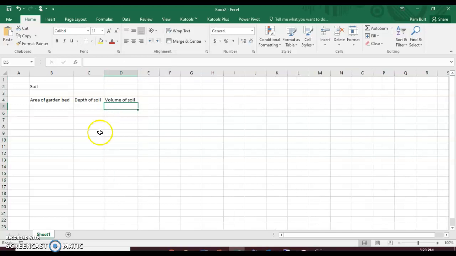Okay, so this is just a very simple example. Say you've already worked out in a different spreadsheet or a different part of the spreadsheet what the areas of your garden beds are by putting in the formulas that we've learned in class with certain dimensions. I'm just going to make up some numbers here. So let's say one garden bed is, and we can put some units in here just to make it better.